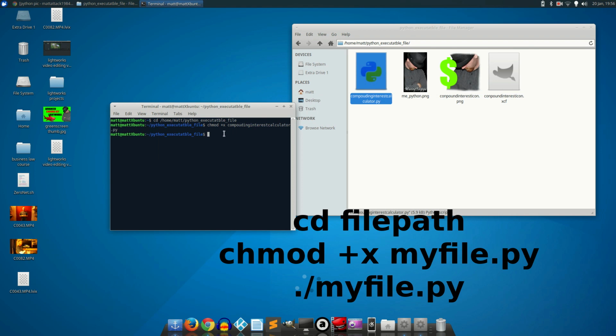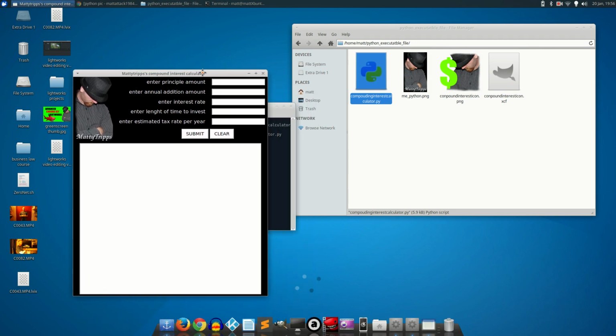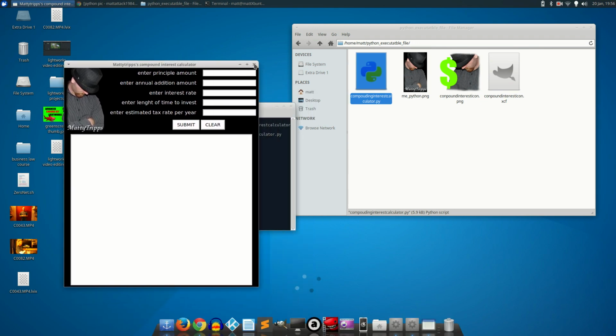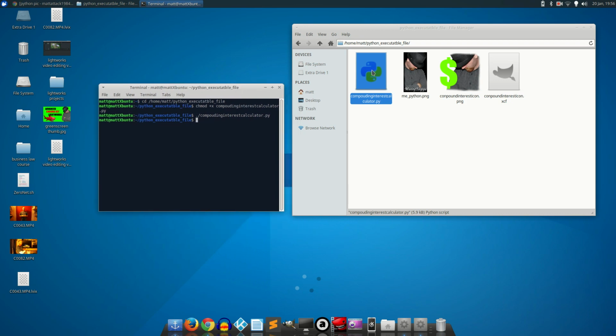And you can test that by typing dot slash, no space, and then pasting the name of the program. When you hit enter, this is the executable program that I made. It's a compounding interest rate calculator. So this program is now executable, but how do you make a desktop launcher for it? Well, that's what we're going to do now.